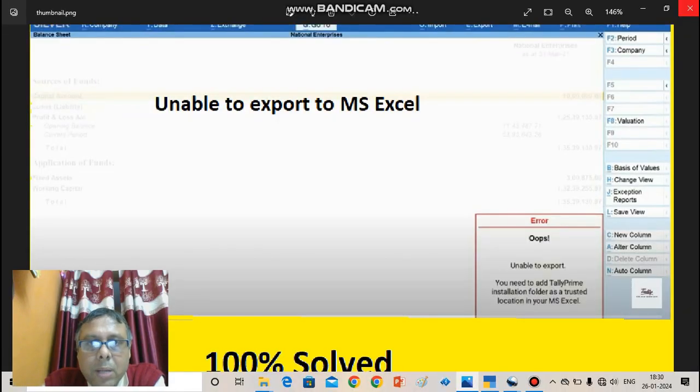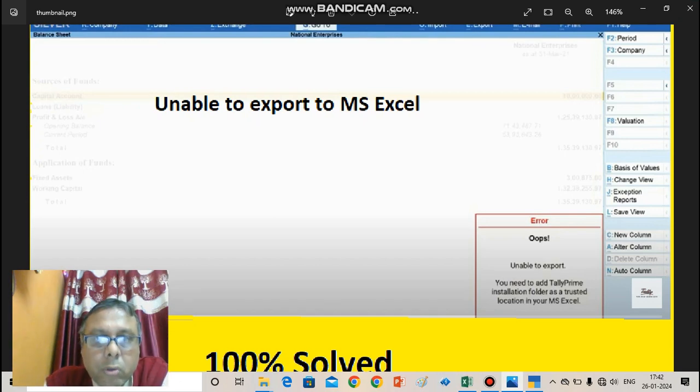Actually, the problem occurs because Microsoft Excel prevents Tally Prime from exporting the data. There is an option in Microsoft Excel which is Trust Center. We have to modify Trust Center to resolve the problem. To resolve the problem, we have to know which folder path Tally Prime wants to export the data to in Microsoft Excel.